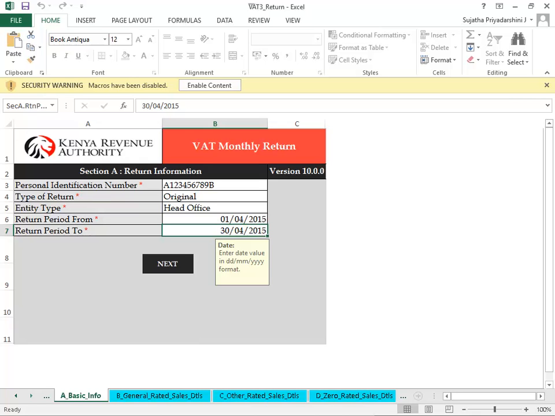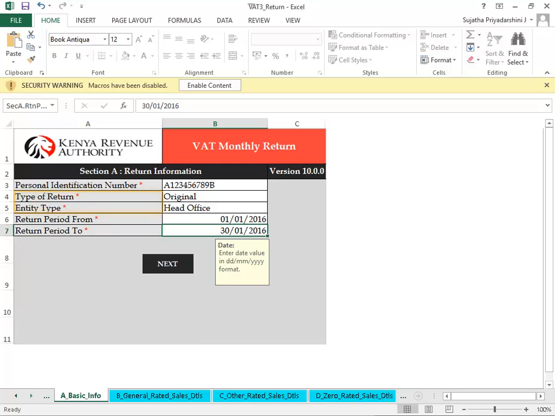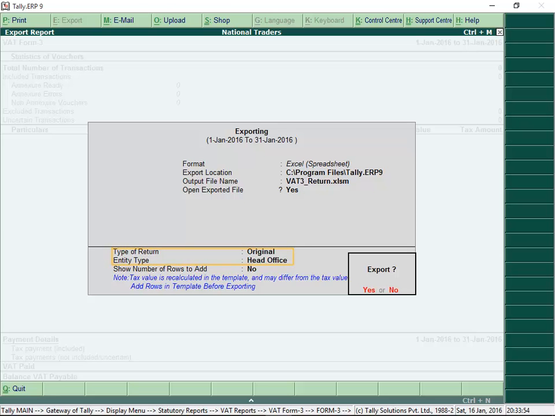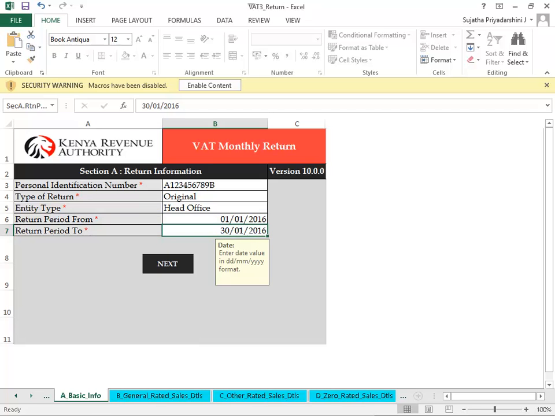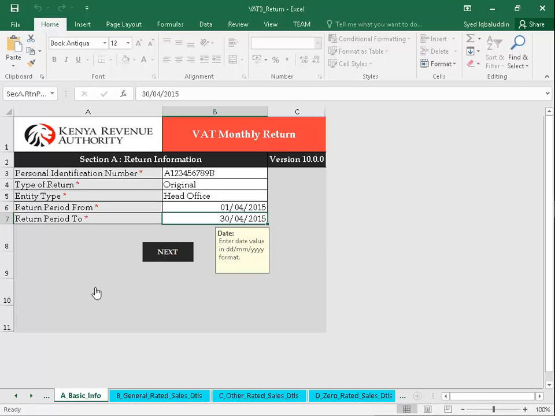The VAT registration details of a dealer will be captured in the Basic Info section. These details are populated from the company details entered in Tally.ERP9. The PIN is captured from the Company Operations Alteration screen. The type of return and entity type are as specified in the Export Report screen. The period of the returns is as defined in the VAT Form 3 screen. Complete information in all 15 sheets will be populated automatically in the Kenya Revenue Authority template.